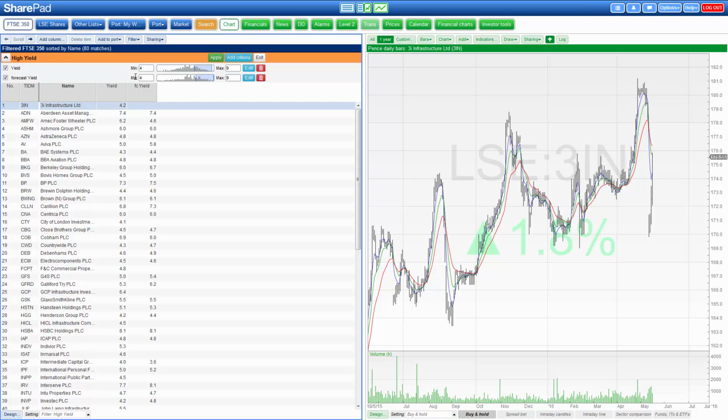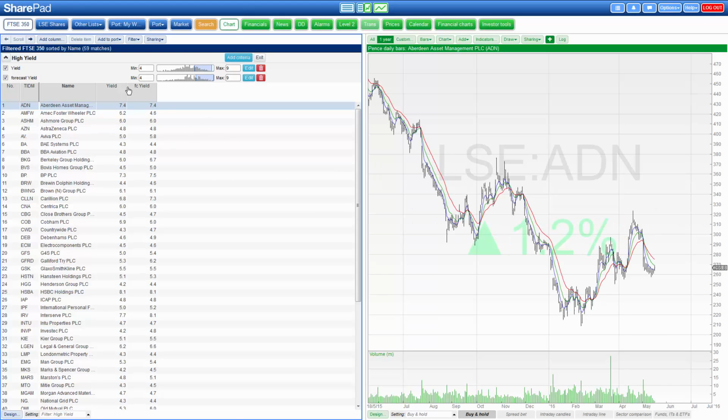You don't have to set both a minimum and a maximum value. If you do not set a maximum value, then it will search for any share with a forecast yield of at least 4%, no maximum. I press apply again, and now my list has dropped to 59 matches.